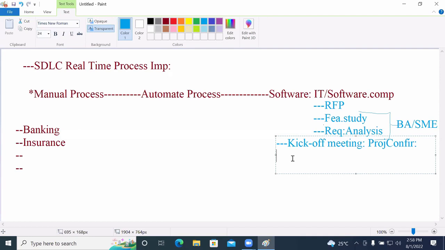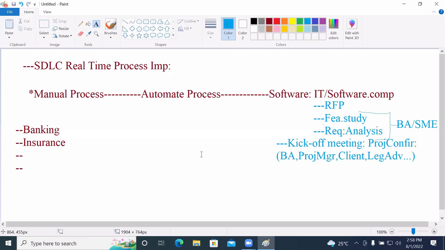This project confirmation is also taken care of by all the higher-level people. We need to consider the BA, and then the new person, the project manager, along with the client, and then the legal advisor and any other people from the higher level. All these higher-level people discuss what exactly the project is related to, what kind of requirements there are, what the budget will be, what the time will be. Each and every piece of information is covered in the kickoff meeting. So you are not involved in any of these things here.